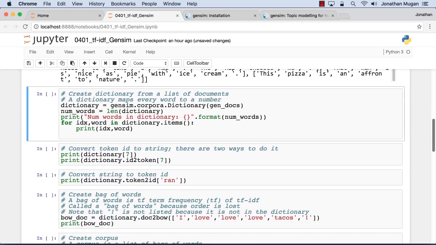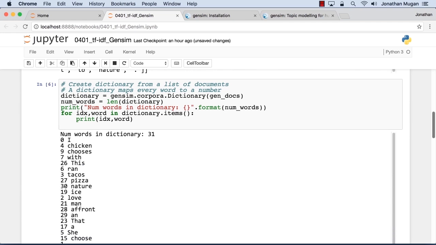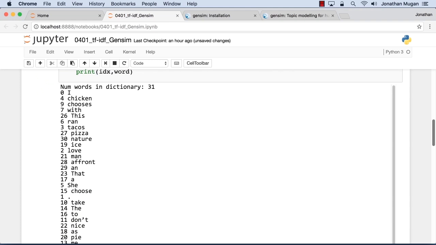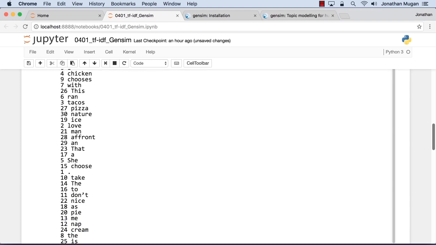Next we're going to create a dictionary. We're going to take our documents, which are lists of tokens, and put them into Gensim to create a dictionary, which will assign to each word a number. That makes it easier to work with. What we have is 31 words in this dictionary. 0 is I, 4 is chicken, 9 is chooses, all of the words that we mentioned, period is 1.